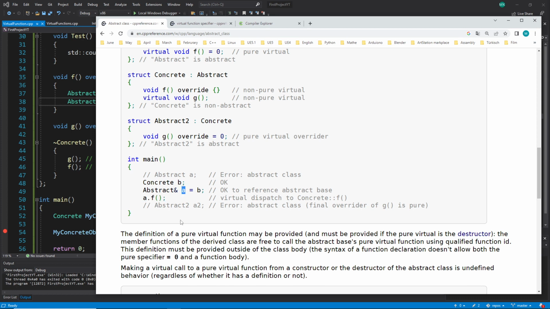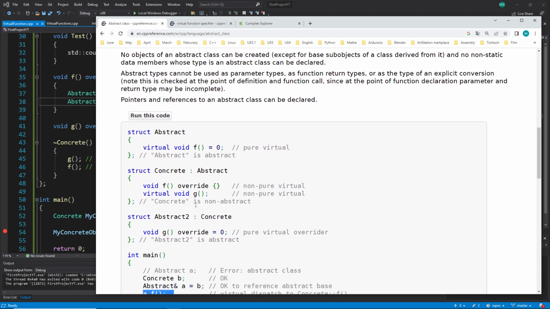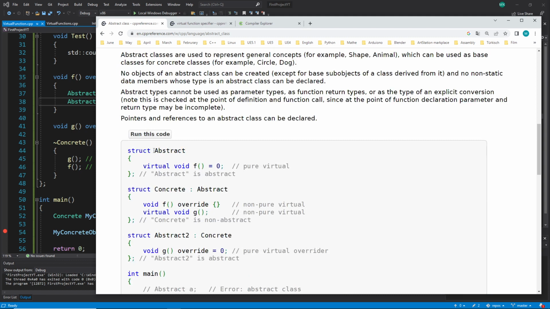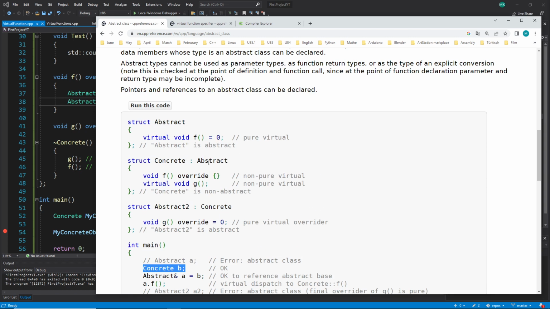They are just using now the reference variable A and calling F. What happens here? This one is a virtual call. So what happens here? Let's follow it. We start here. A is abstract, but we are referencing to concrete, which is here.